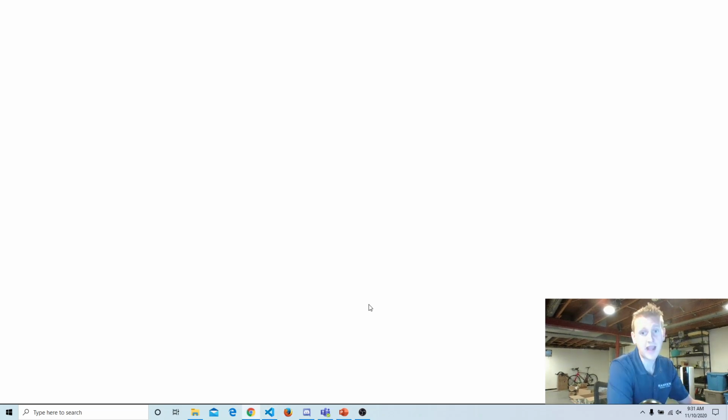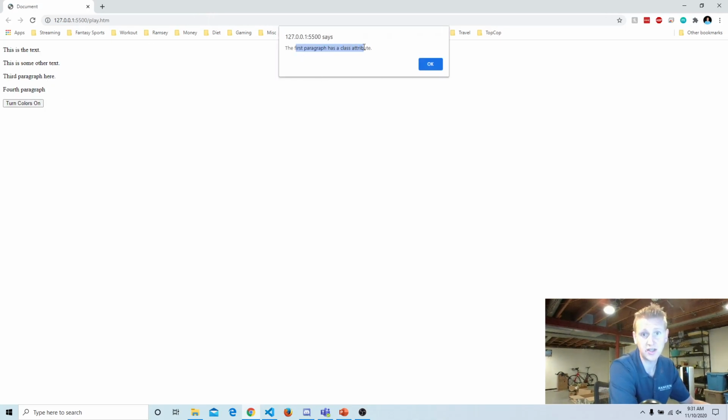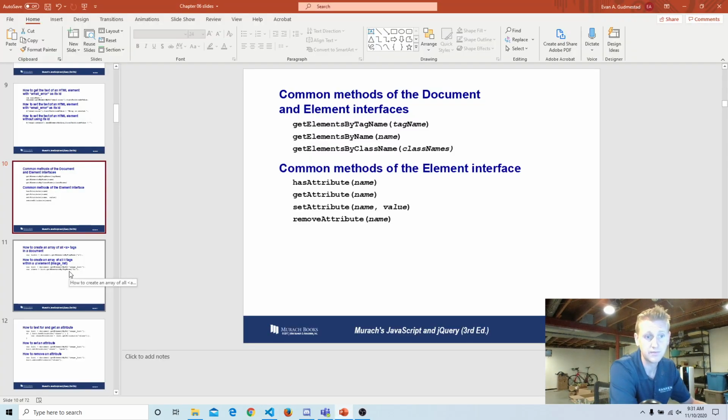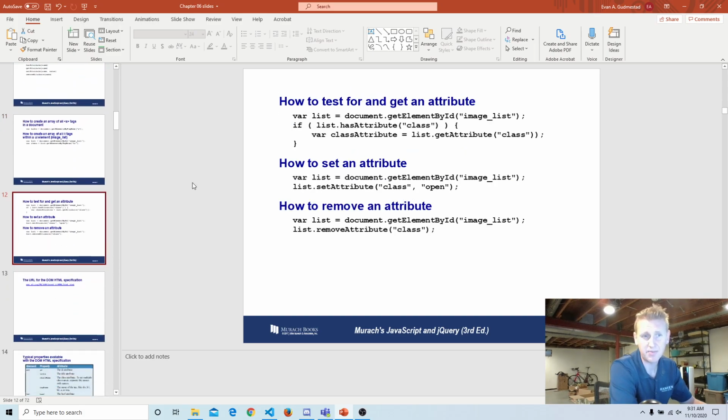And of course, once we add the class attribute, then that should return true, and you get the first paragraph has a class attribute. So it adds it first, and then of course it returns true inside of that if statement. Okay, now we're at the point where they demonstrate some of this stuff, has attribute, set attribute.